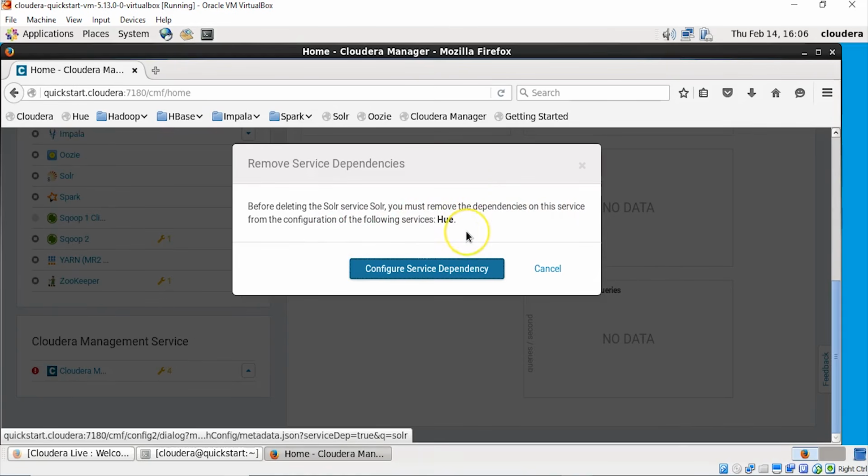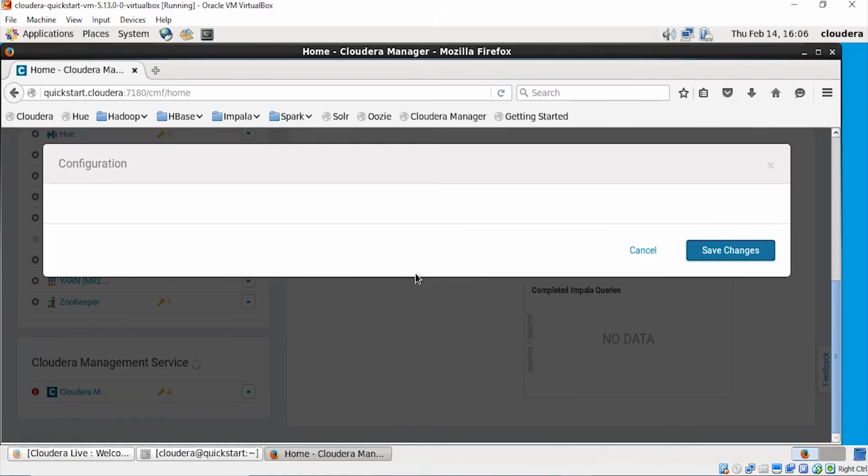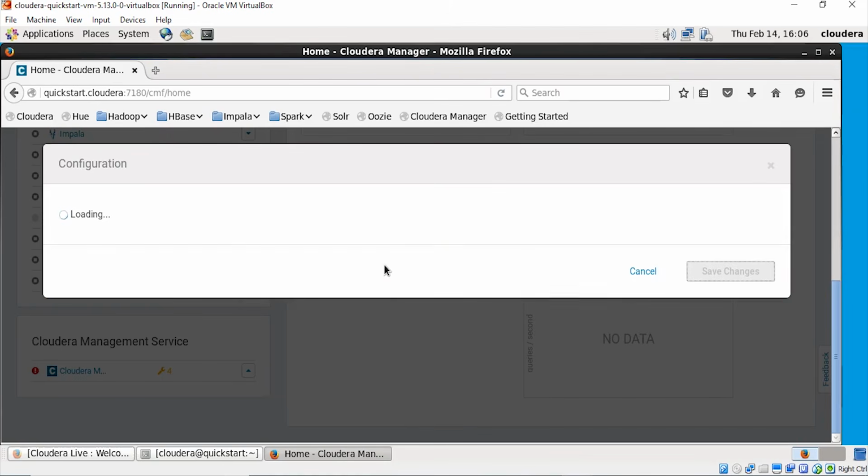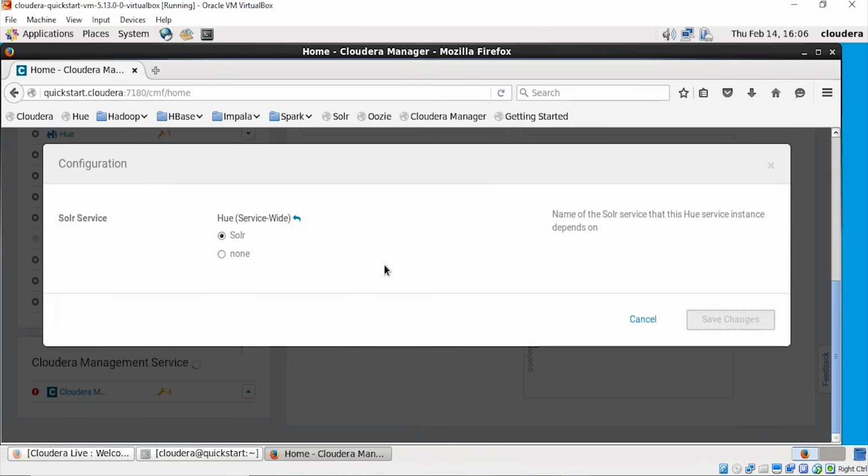Now Hue is a web interface which allows you to work with your HDFS, and that is depending on this. So click on configure service dependency, and here we can make sure that our Hue service does not depend on a particular service we are removing, so that we can have a clean removal of the service. So I'll click on none and I will say save changes.